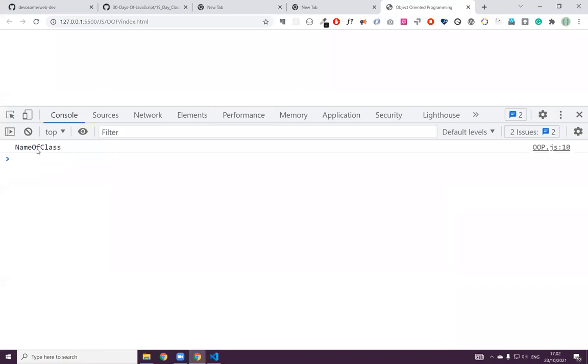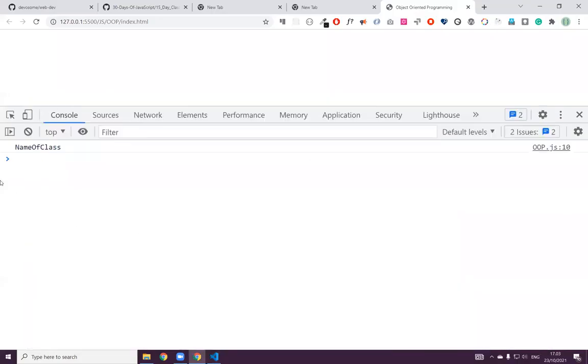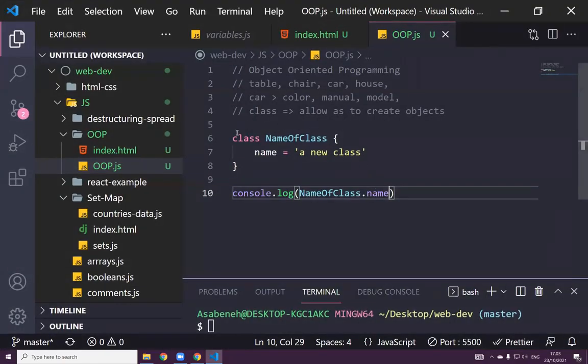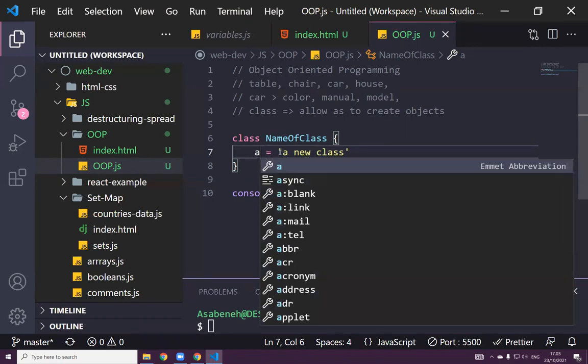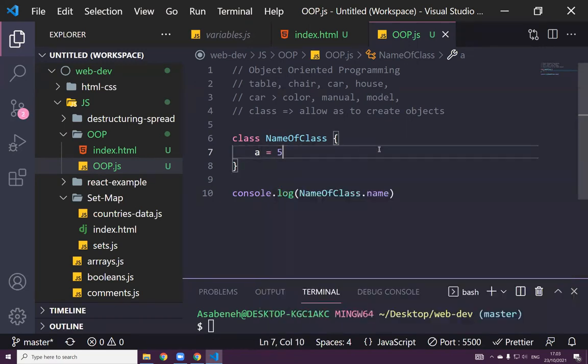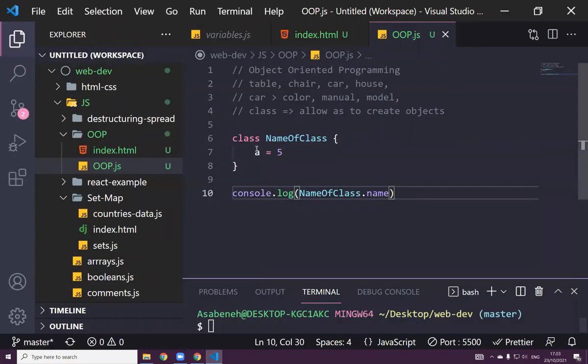As you can see, the name attribute gives you this value, this name. Maybe I can call this A. For instance, if I say 5, the name is actually checking what name this class has. But how can I get this value?